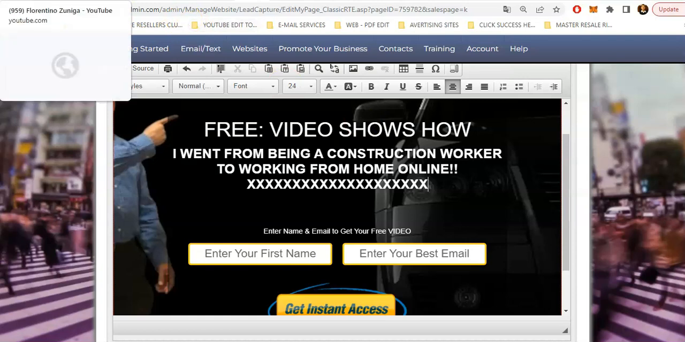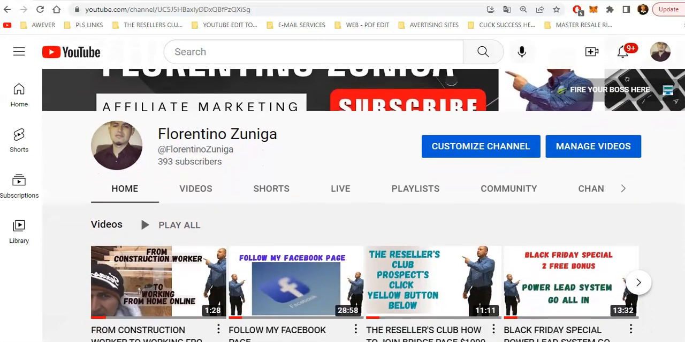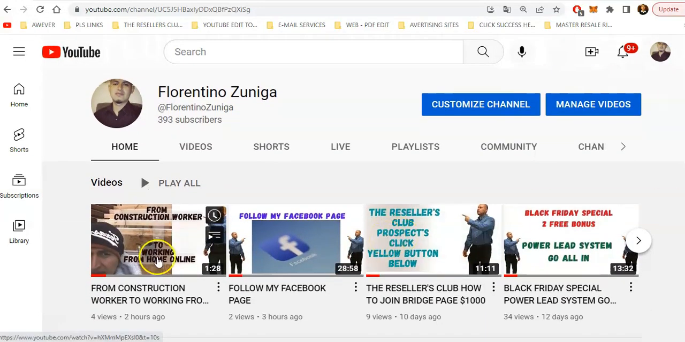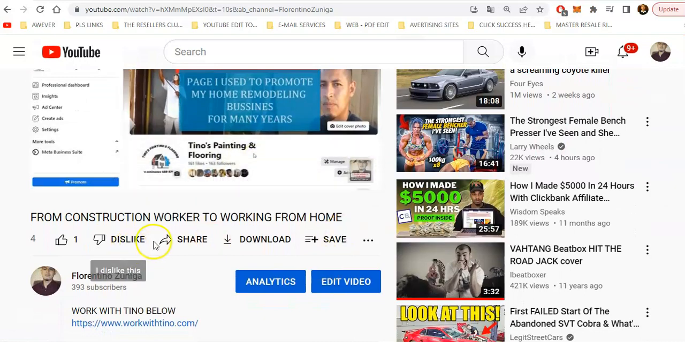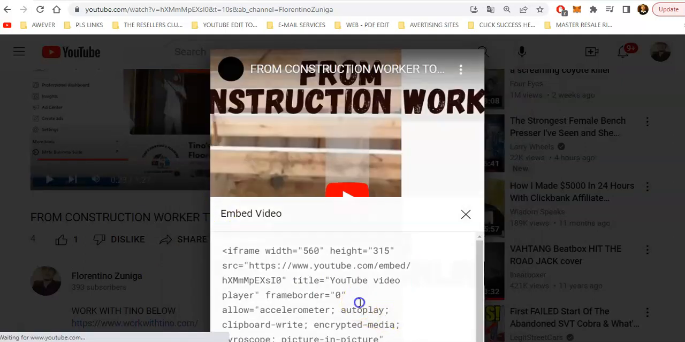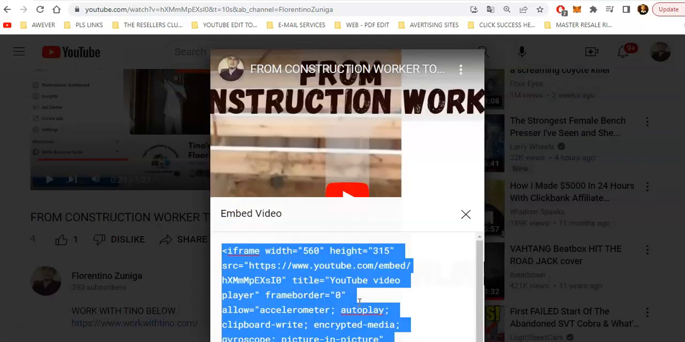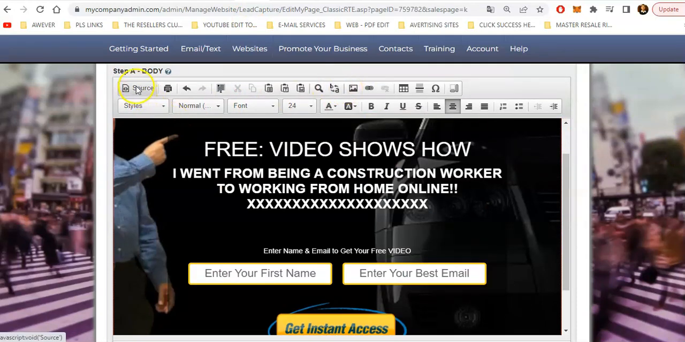And then we're going to go to YouTube, good old YouTube, guys. And we're going to choose the video that I just uploaded, construction worker. We're gonna click on this video, click on share, and we want to get the embed code, and don't get the little link, the little link won't work. We want to click embed, click on it, Control C, copy. We're gonna come back here. We're gonna click on source.